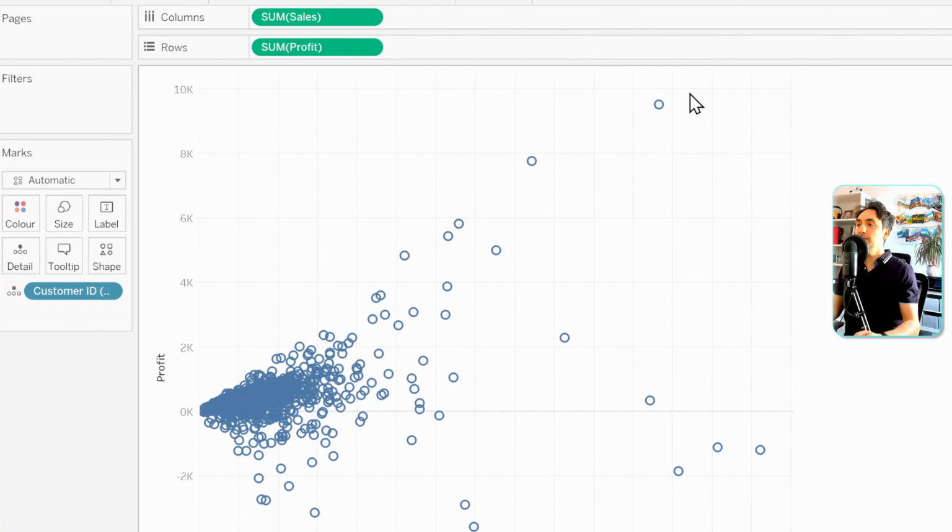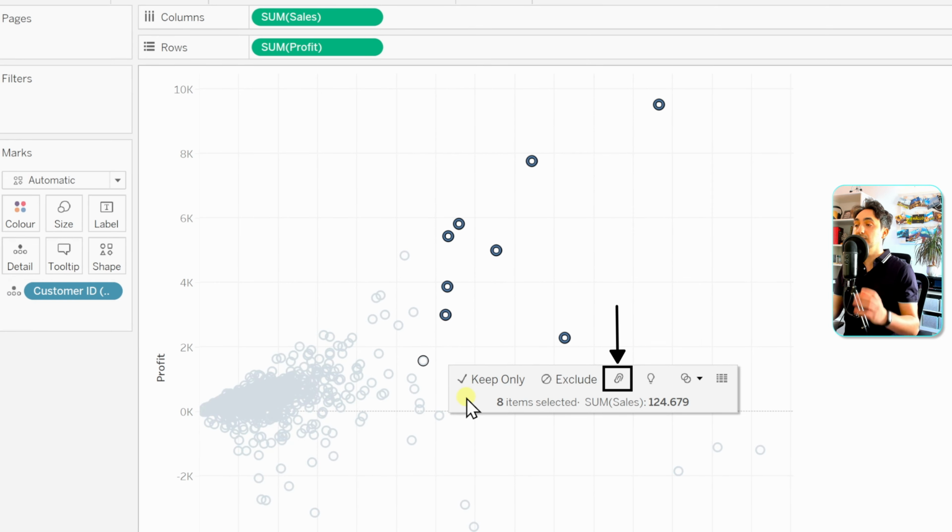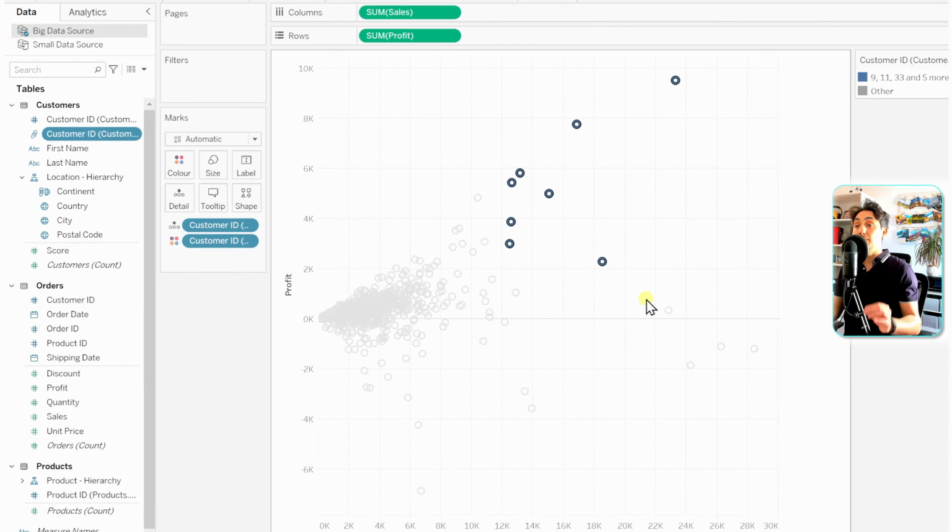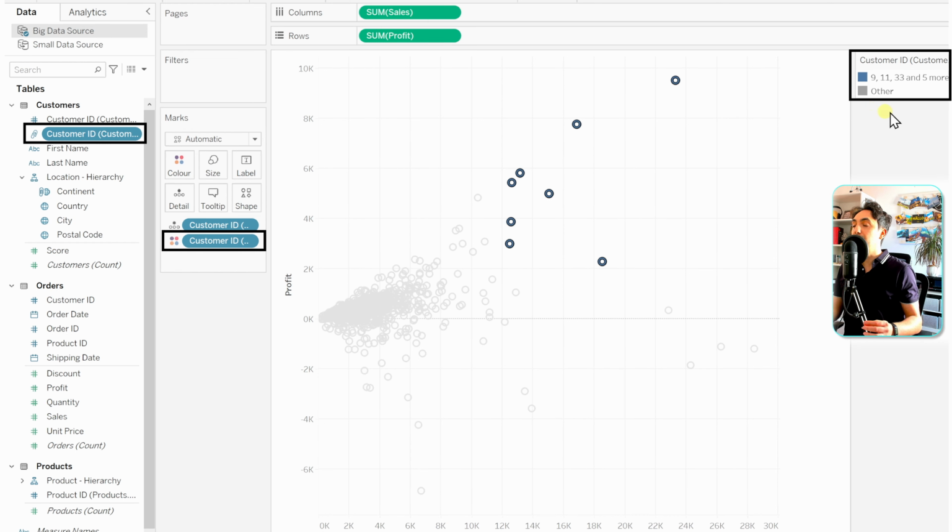In order to do that, we will select, for example, those customers, those data points, and we will get a new window. As you can see, Tableau tells us there are 8 items selected, and we have the icon of the group. If we click on that, Tableau is going to create a few things. If you look at the data pane over here on the left side, you can see that Tableau already created a group with the selected items, and it did the coloring as well, so you can see the group here in the colors. And on the right side we have the legends, so you can see the selected items are blue and the others are gray.